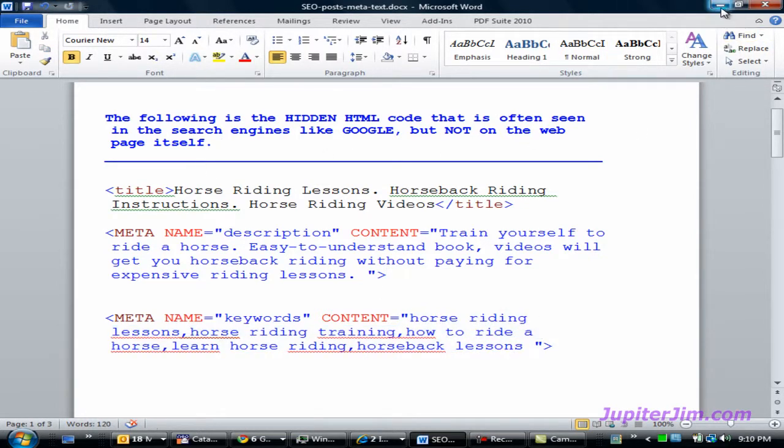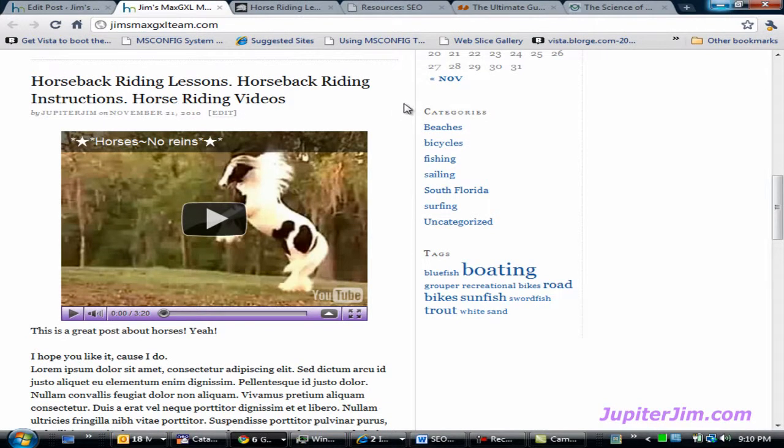And that's, let me just minimize this, go back to the blog, and that's basically all you need to know to utilize the SEO function that's included in the Thesis Theme version 1.8 or any version of the Thesis Theme. And that's another reason that I like the Thesis Theme, because of its SEO capabilities.